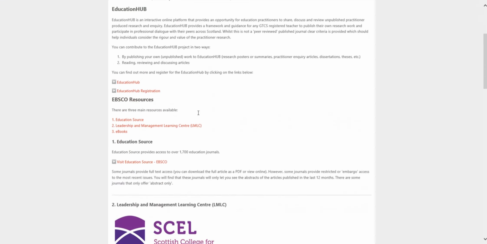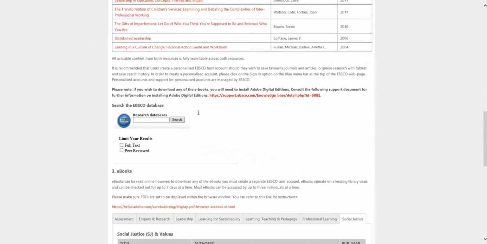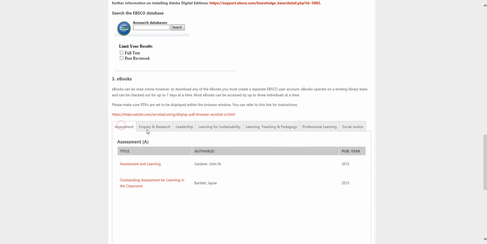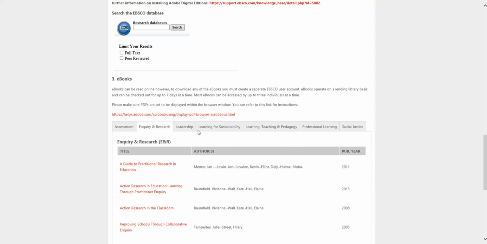Scroll down to ebooks. To access ebooks through EBSCO, you need to have Adobe Digital Edition installed. Click on the link to follow instructions. There are a number of ebooks that you can take out on a lending library basis. The book returns to the library after 7 days. There are a number of areas you may wish to explore, including assessment, learning for sustainability, and many more.